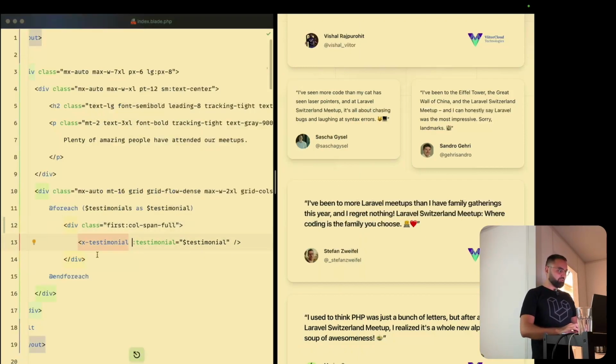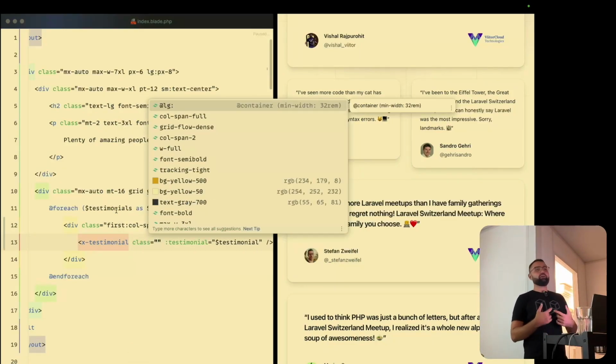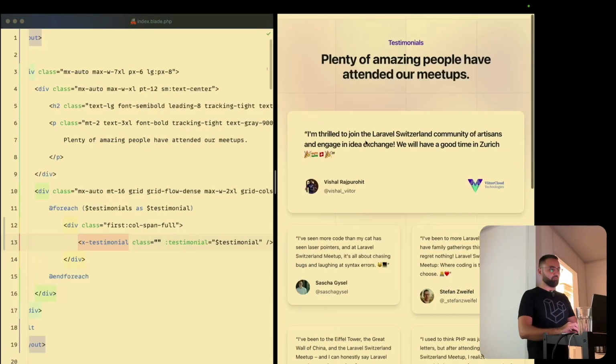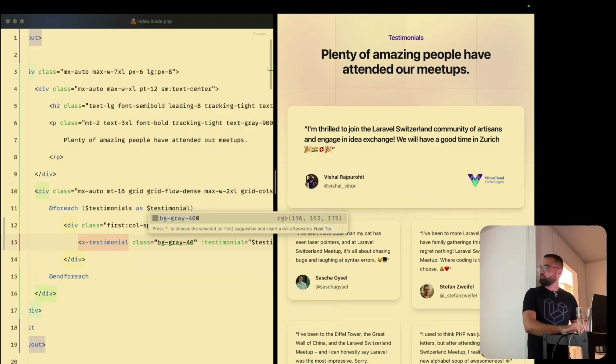Because let's do this first again. And now I want to show you something. What happens when I want to override CSS attributes? Like I want to make the background of the testimonials gray. When I do new BG gray 50, I'm not sure.